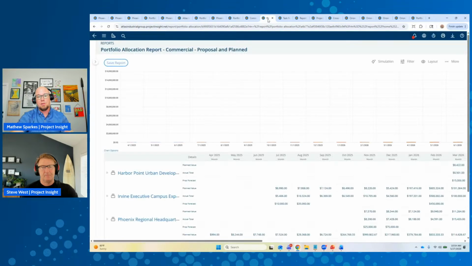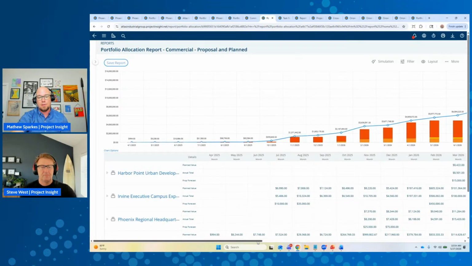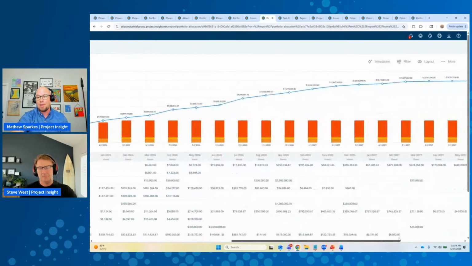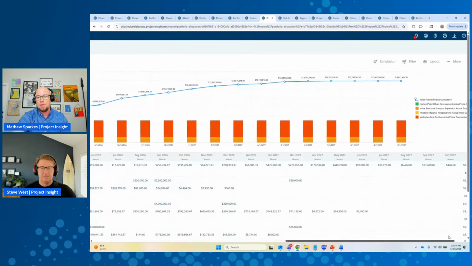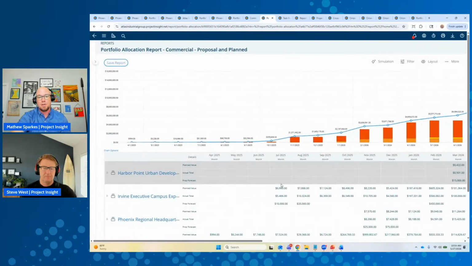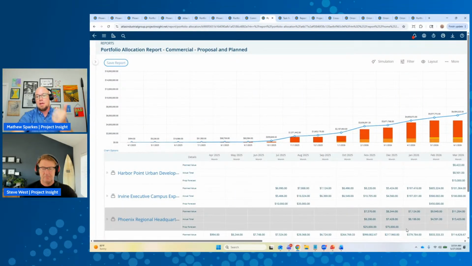This data can then also be spread into that portfolio allocation report that we've been looking at. So I can still see all of those pieces out over time to understand how's my cash flow looking? How are we performing? All of those different components there.